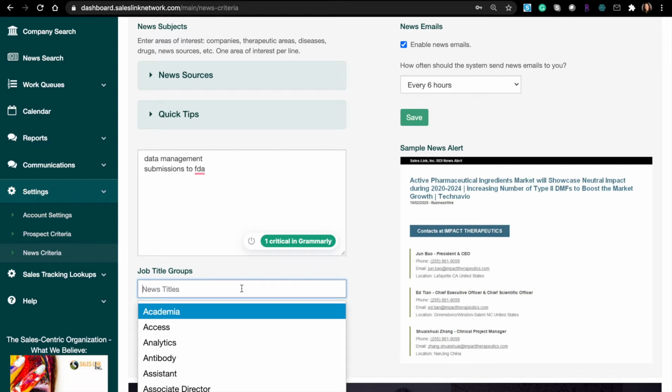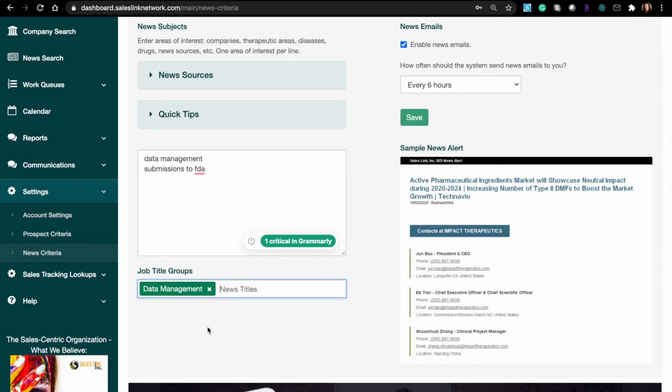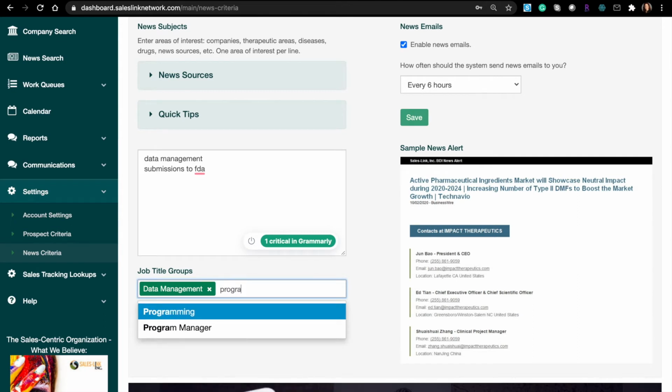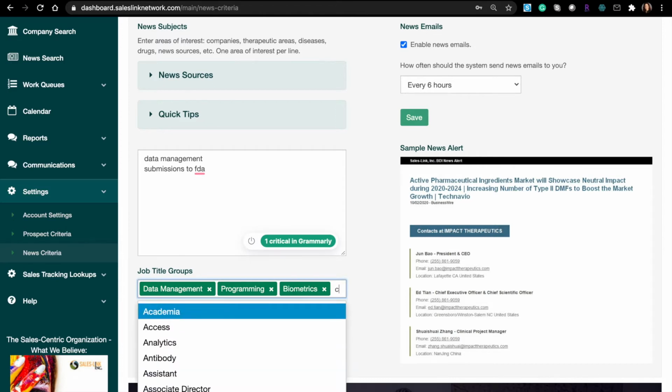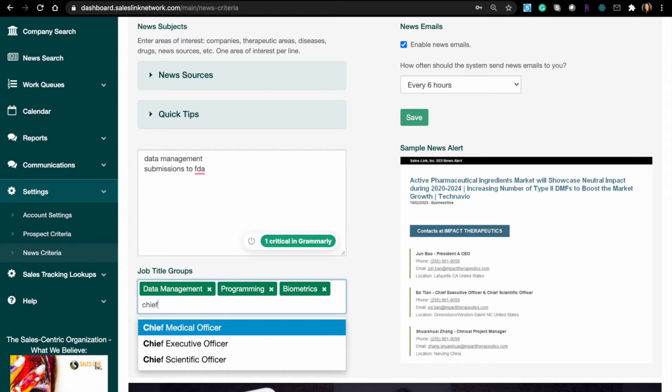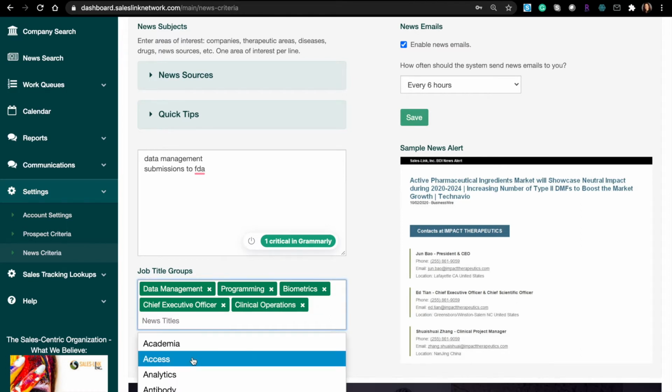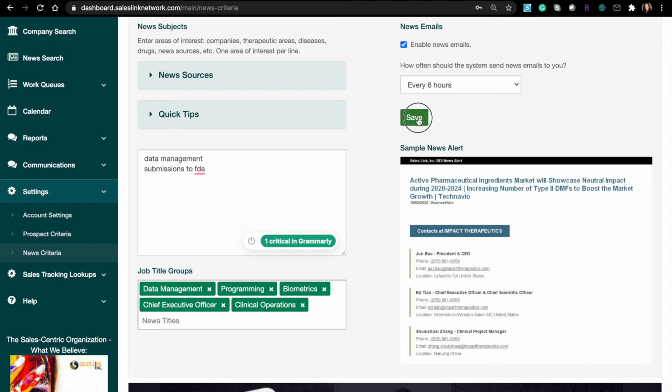So we might want to say here that we want to see data management people listed on our news. We might want to also see programming people, and we might want to see biometrics folks here. We might also want to see the CEO. I think it's Chief Executive Officer. And you might want to see the clinical operations folks. Okay, so once you have that all saved, you'll be getting your news alerts first of all, and we should see information pouring into your dashboard.